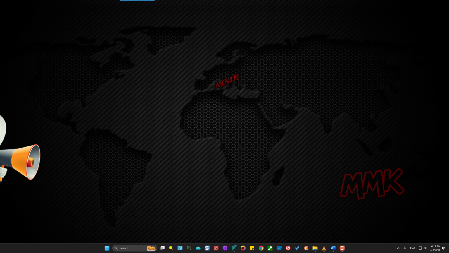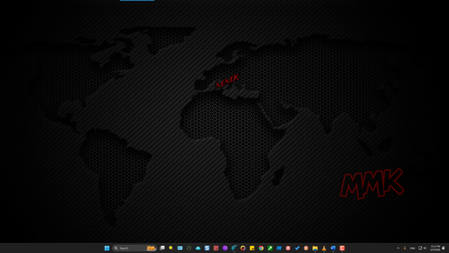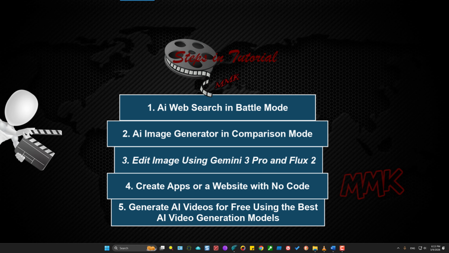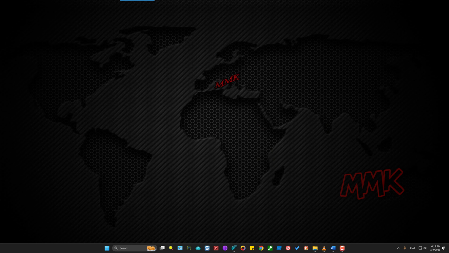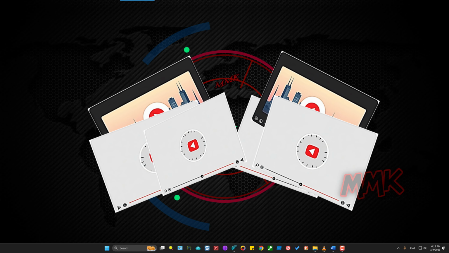Hello, this tutorial shows you how to run top AI models for free in one place, Arena AI. The video is a breakdown of the steps below. Step 1, AI web search in battle mode. Step 2, image generator in comparison mode. Step 3, edit image using Gemini 3 Pro and Flux 2. Step 4, create apps or a website with no code. Step 5, generate AI videos for free using the best AI video generation models. So, by clicking on the timestamps, you can easily navigate to the content that best suits your needs.